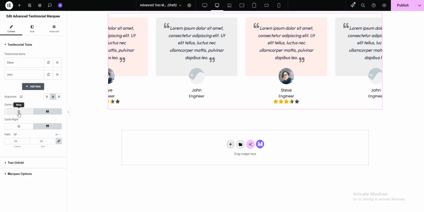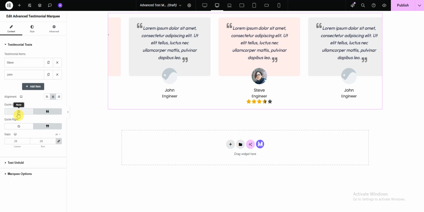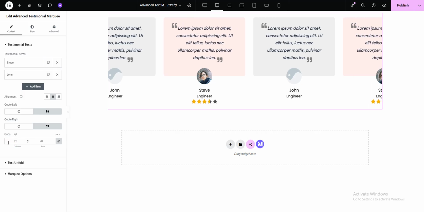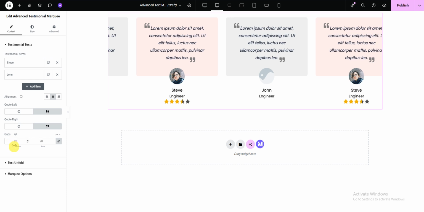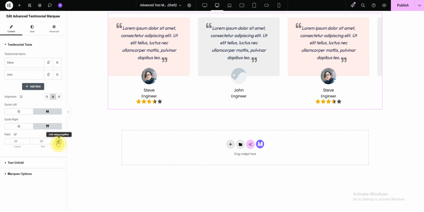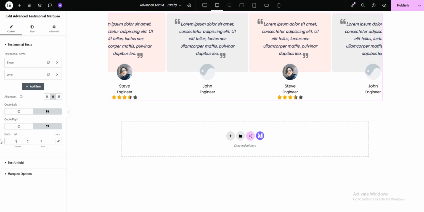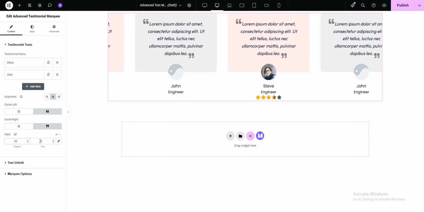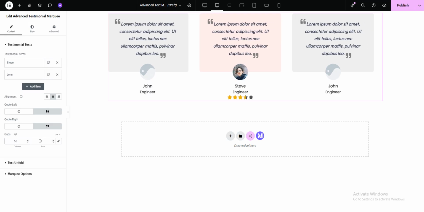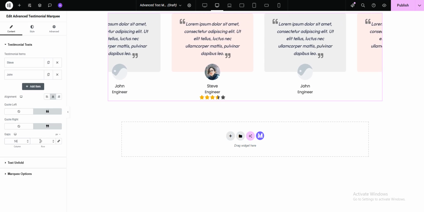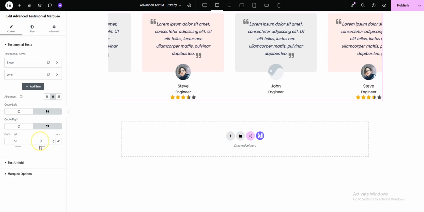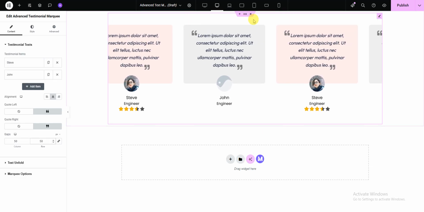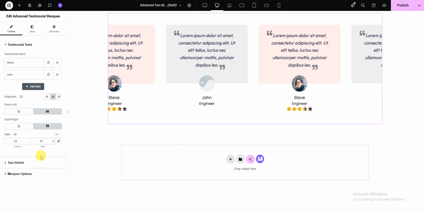We can also remove them by clicking here, and we can add gaps between each testimonial item by increasing this column value. For an example, I want 50 here, so now it's 50. And if we want to increase the row gap, or top bottom gap, just simply put some value here, and we can see that we have added gaps top and bottom.